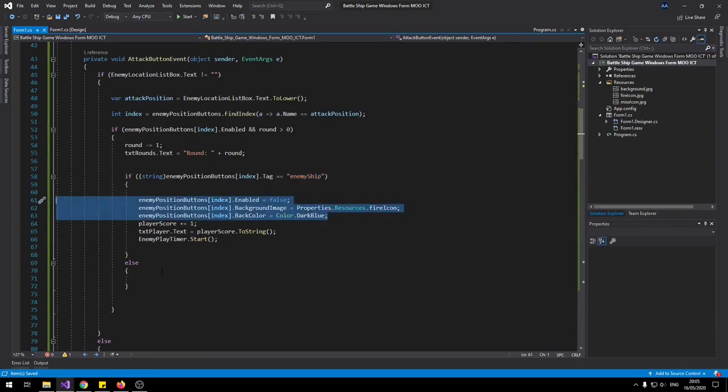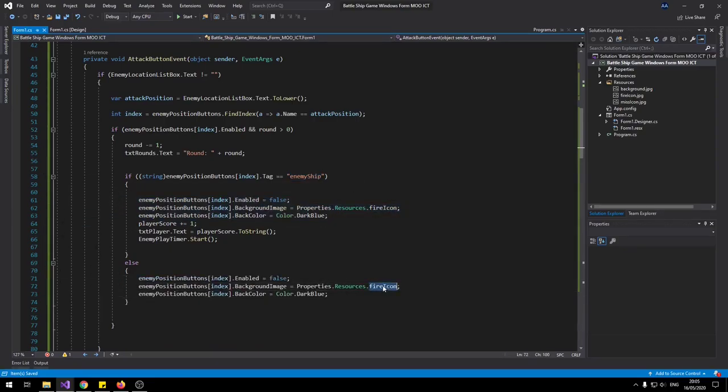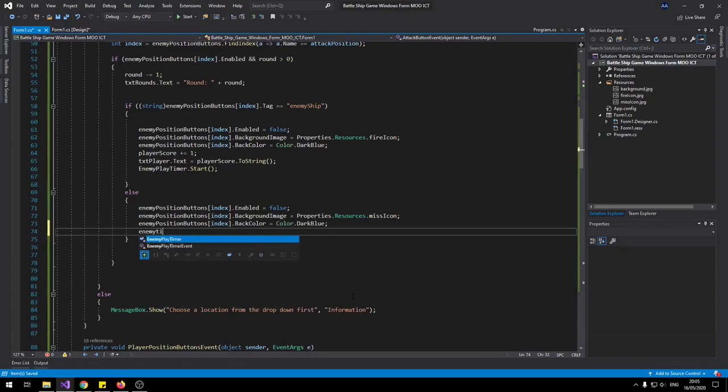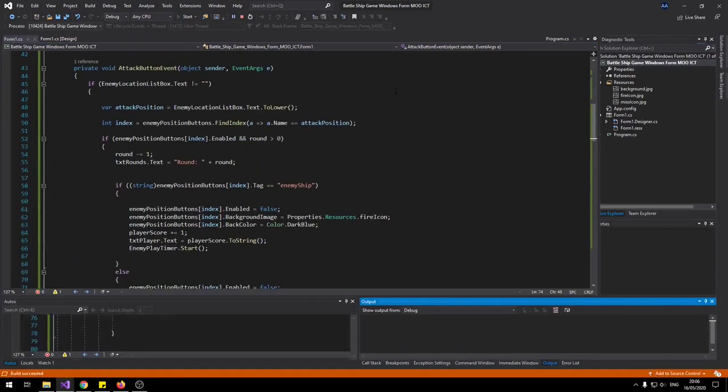So I'm just gonna copy these over. So instead of fire icon, we're gonna say miss icon here. So we're gonna change it back to disable again, change that to dark blue, which is fine. And then we're also going to change the enemy play timer to start. So let's go and try it out.